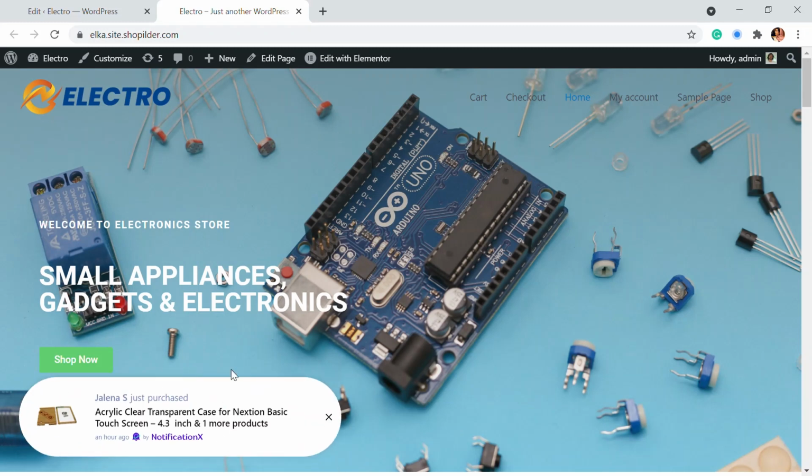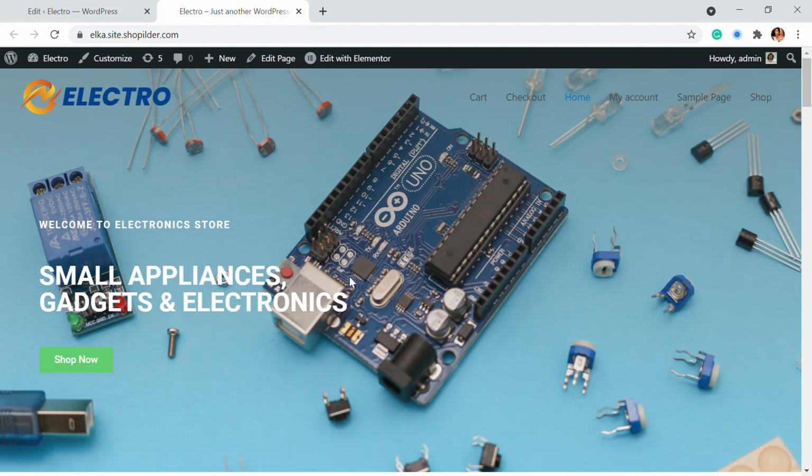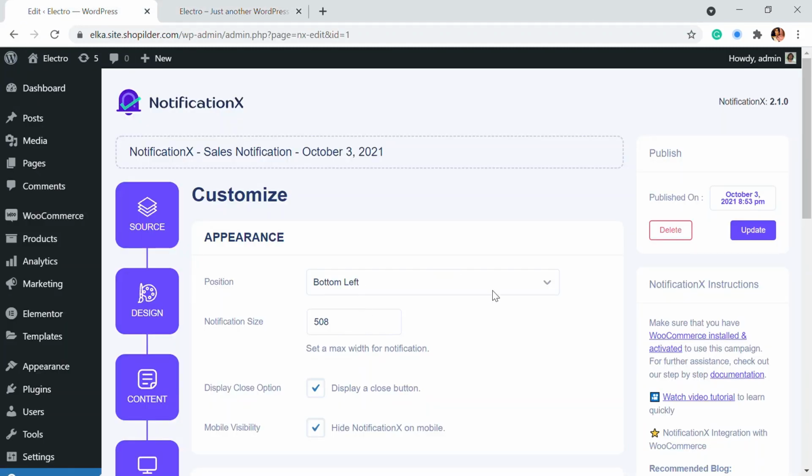And here our notification is now there, and it's staying for a bit longer, like we have kept the 12 seconds, and again the width is increased, and also there's a cross button to cancel the notification. So you can edit that after this.